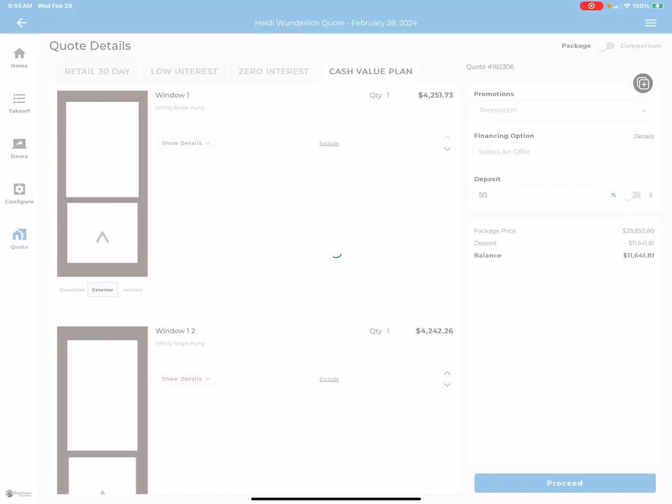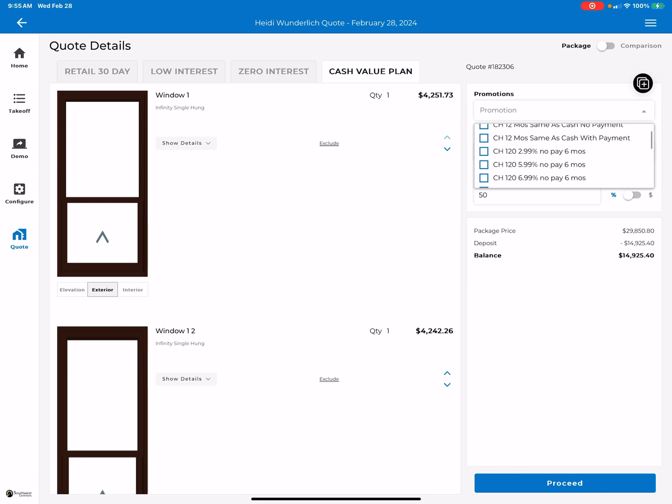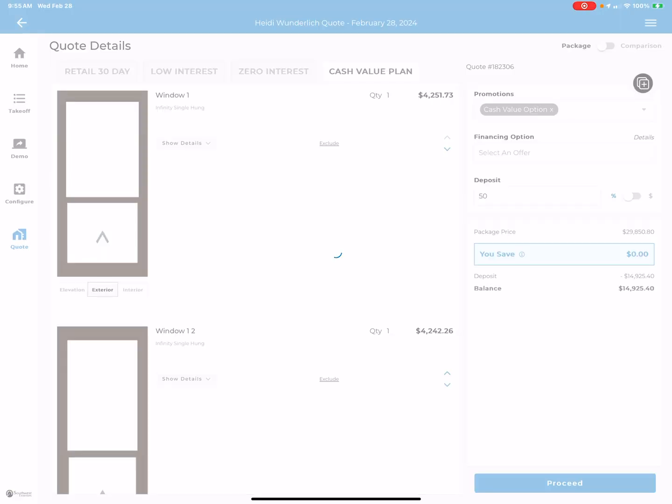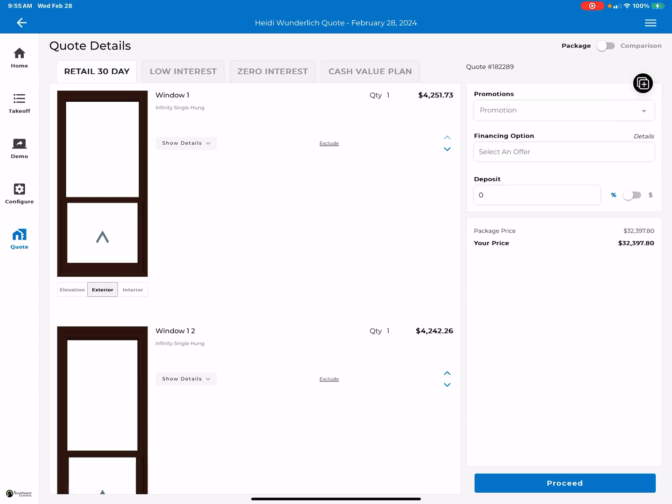If I'm doing full cash, I get rid of that, come back here to my promotions and select the cash value option. Okay, so now all 3 are automatically populated for you, for the client.